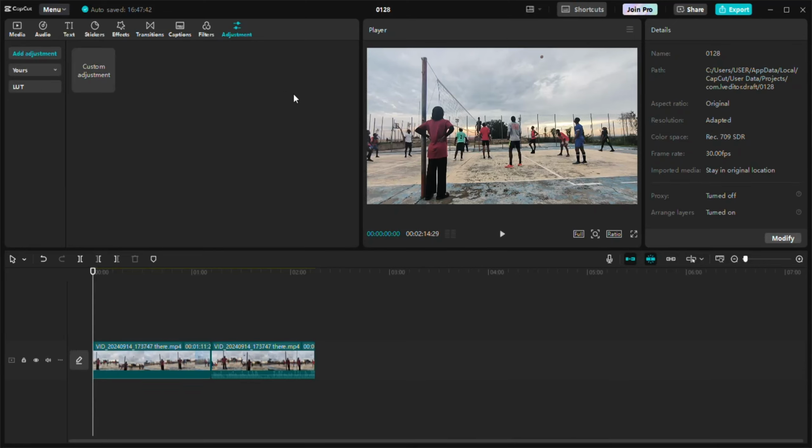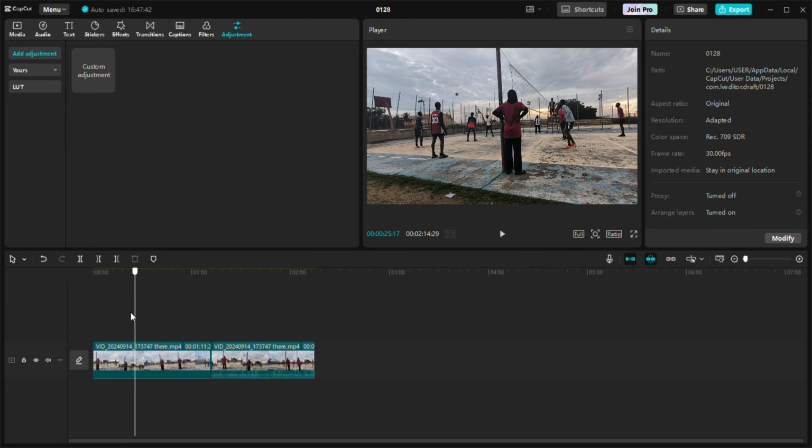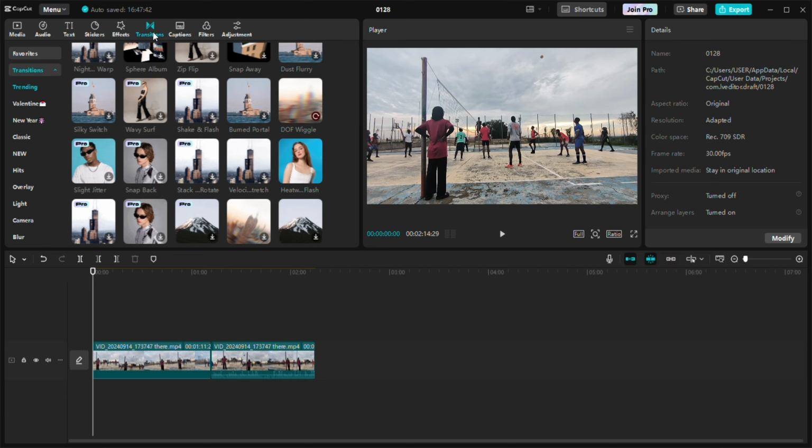Want your edits to feel smoother and more professional in CapCut? Today you will learn how to add clean transitions. Fast. Step 1. Put 2 clips on your timeline.